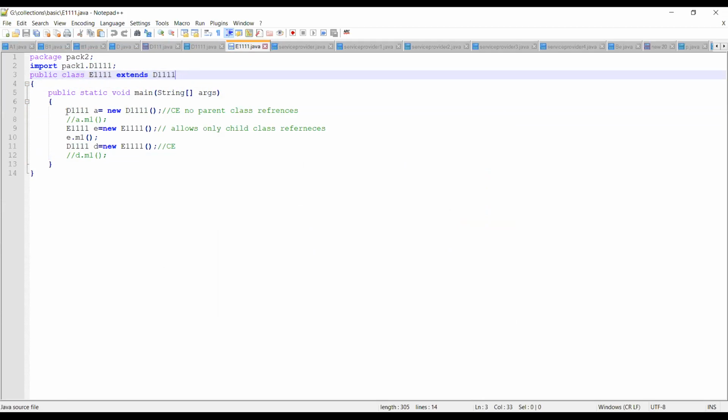So I've created a child class which extends that class. And what I'm trying to do here is I'm creating a parent reference, where D11 is the parent of this E11 class. So I'm creating the parent reference and holding the parent object. And here, this is nothing but your child reference holding the child object.